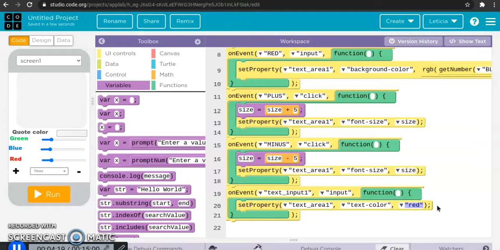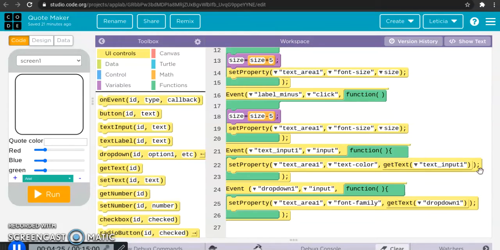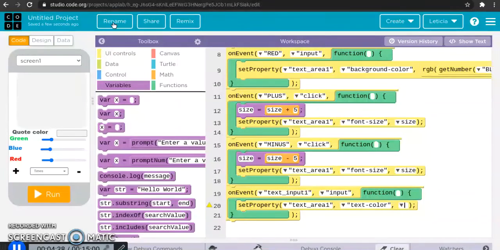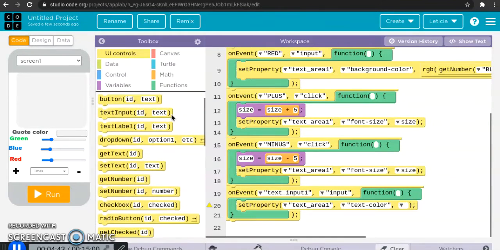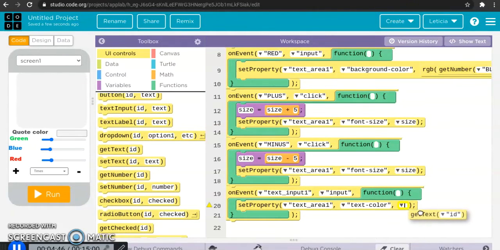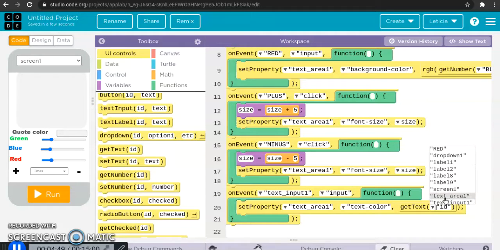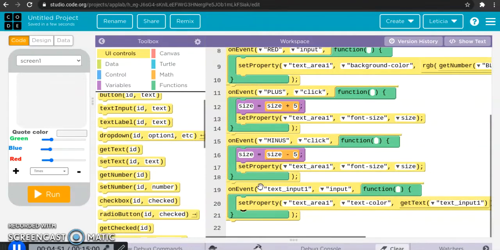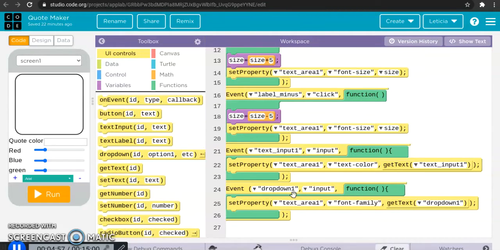And whenever you're doing it for a variable, you can't use double quotes, otherwise it will not work. And we get the text from text input 1. And that block is in UI controls. We get the text input 1.